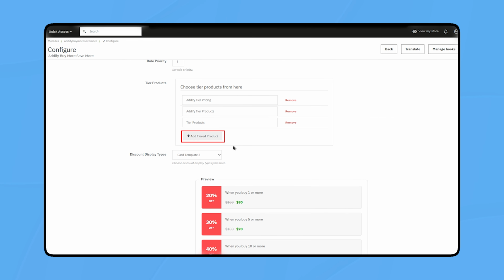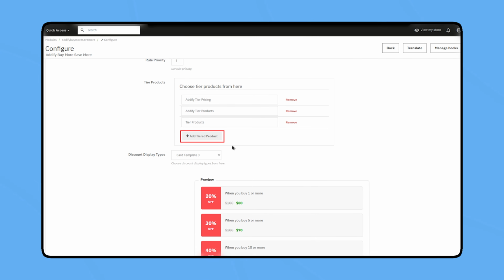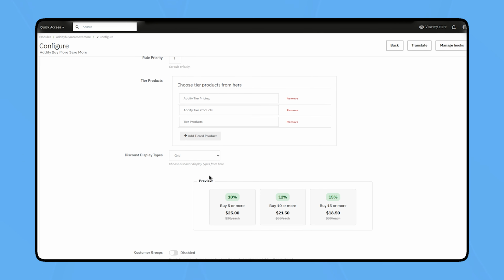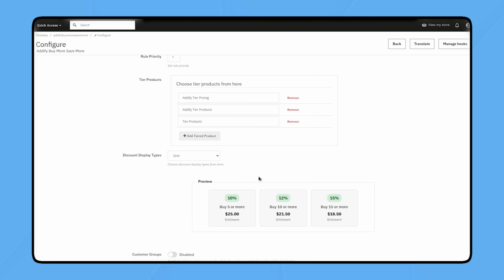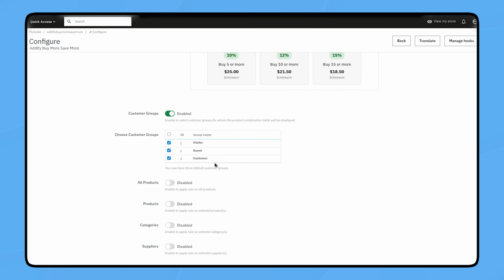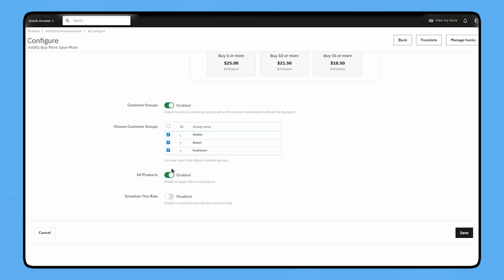Select the tier or bundle you want to display under this rule. Choose how the discount information should be displayed on the product page and review the result in the preview section. Select the customer groups to which the rule will apply. Enable all products if you want the rule to apply store-wide.